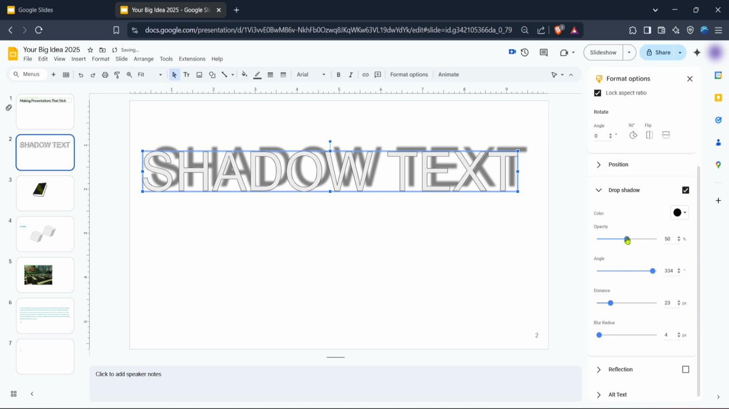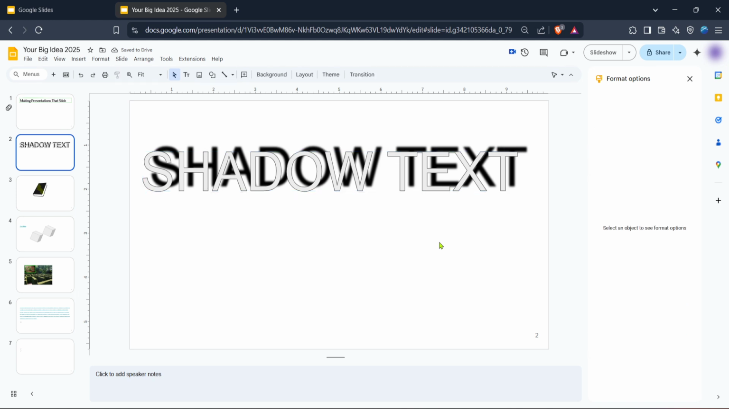And there you have it, a simple yet effective way to make your text pop on your slides using the drop shadow feature in Google Slides. This little trick can significantly impact the visual appeal of your presentations, making them more engaging and easier to read. Feel free to explore further customizations offered by Google Slides to make your textual content stand out even more. Happy presenting!